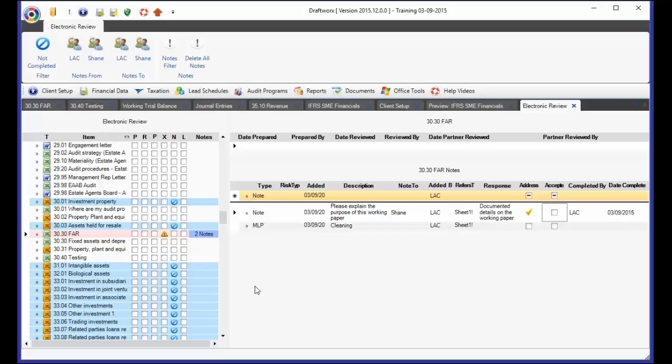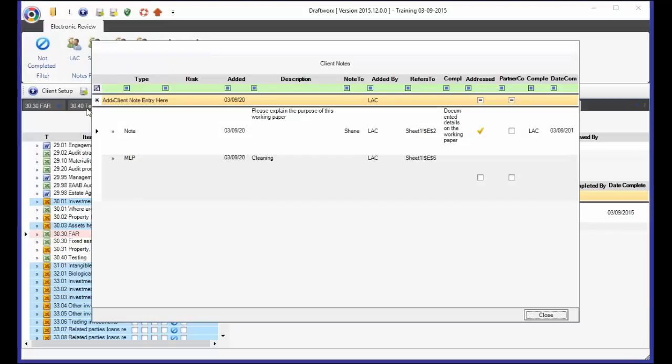If I'm the audit manager, I would go through, have a look at which items have now been addressed, and I can actually go and say, which notes have I given? Okay, I've given this note to Shane. He said he's documented details on the working paper. Open up the working paper. Has he documented it? Yes or no? If I'm happy, as long as I'm logged in as a manager or partner, I can go and say I've accepted that. As soon as I've accepted it, I close.